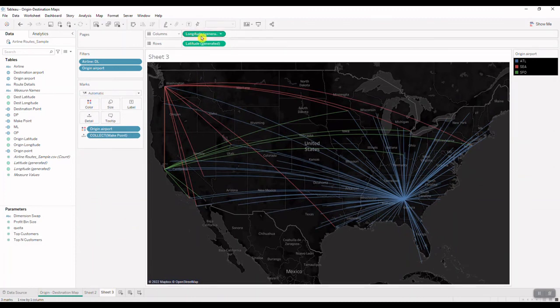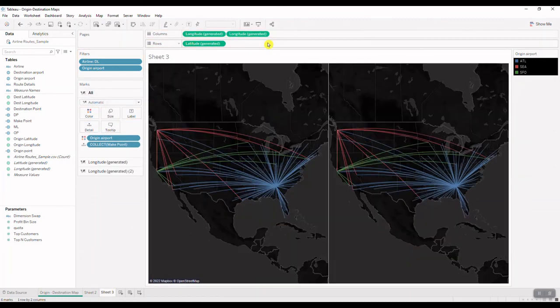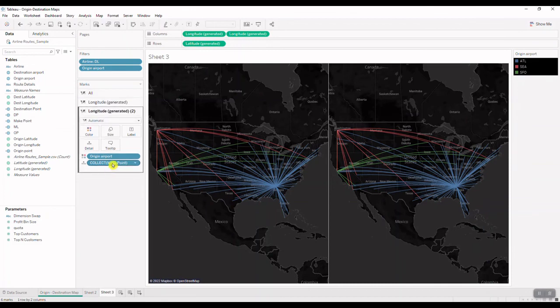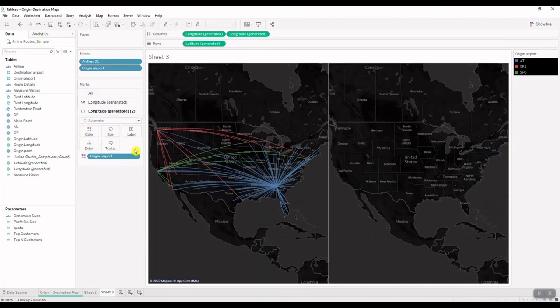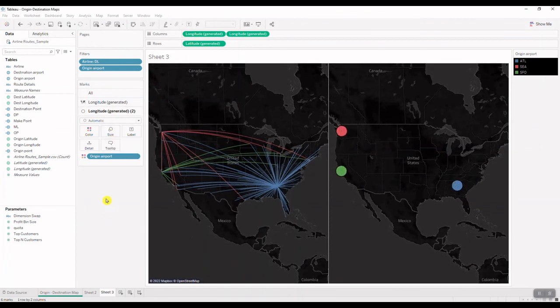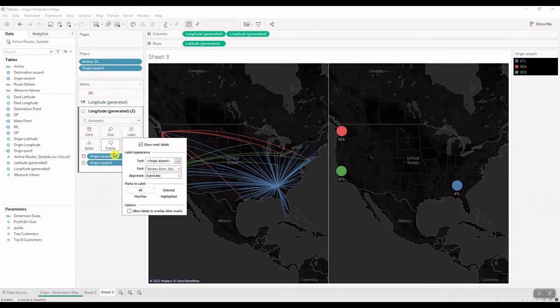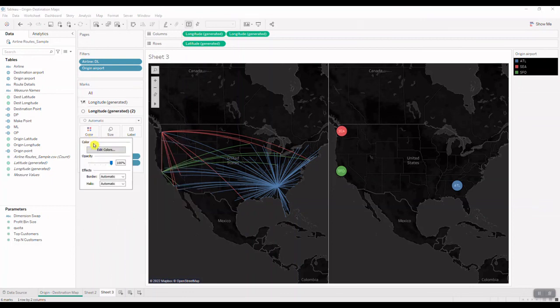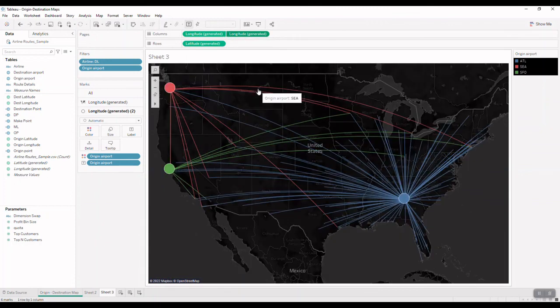To do that, we're going to duplicate our longitude field. We're going to remove our makeLine field from detail. We're going to increase the size of each data point. We will drag in our origin airport into label. I'm also going to change the alignment so then my label fits inside the circle. Next, I'll add a little border. And the last step is to actually merge the two maps together. And here we go. We get our beautiful origin destination map.